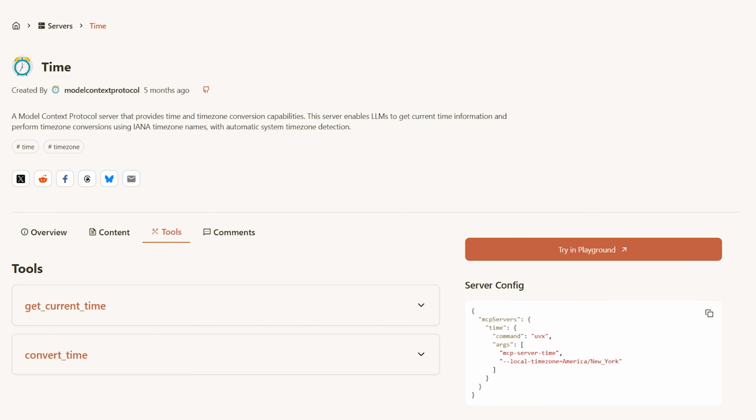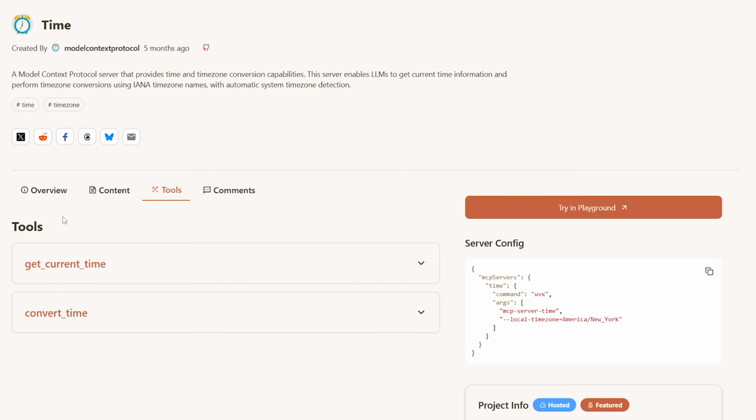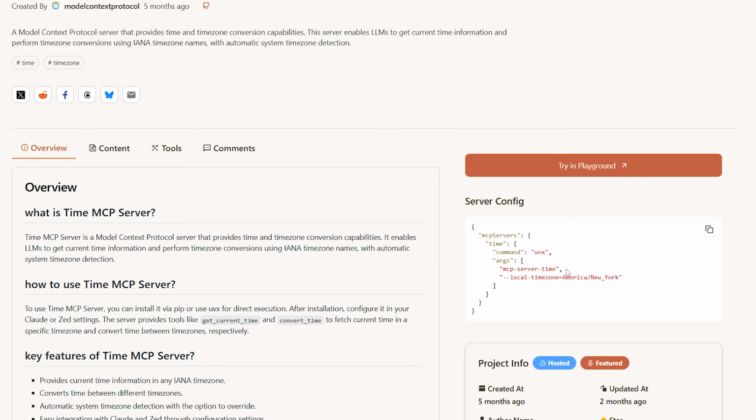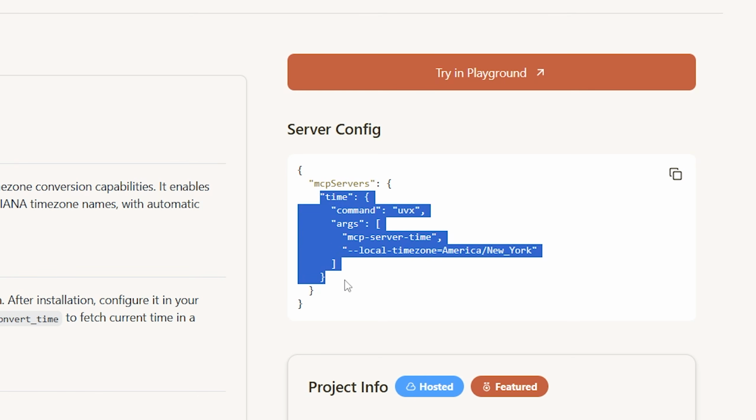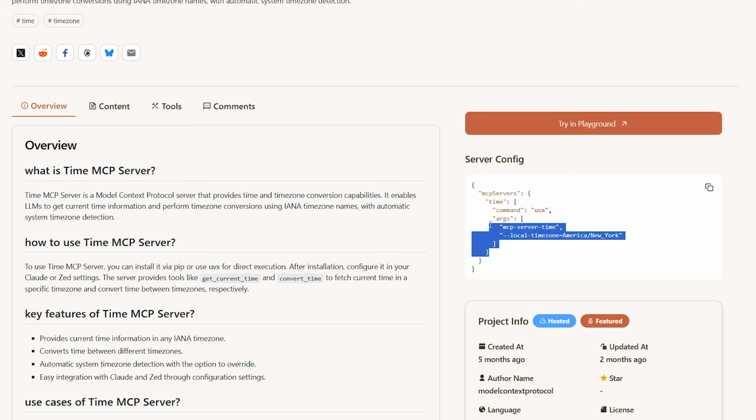So if you're looking to try an MCP server for the first time, this is a great one to start with. So right here, this is what we need, the server config. This is what you're going to provide to whatever application supports MCP. So in this case, I told you we're going to be using Cursor. Cursor has a MCP config file, so you're going to take this and put it into Cursor. So just copy it. Let's copy this here, or you can copy the whole thing. You'll see what I mean in a second.